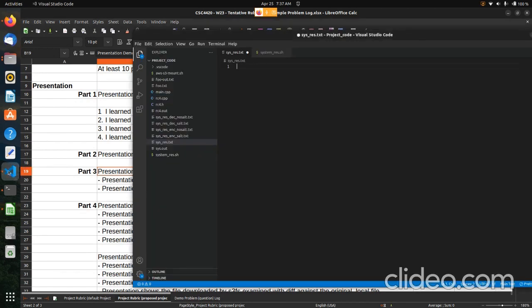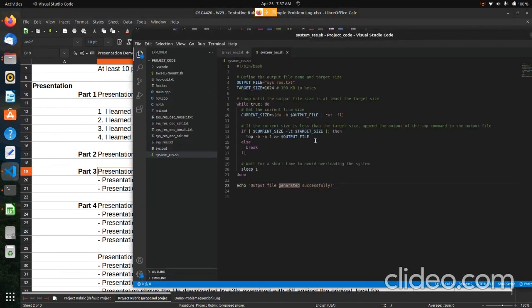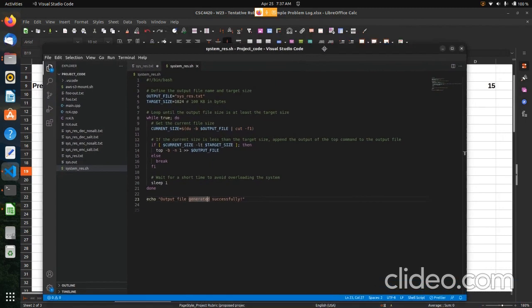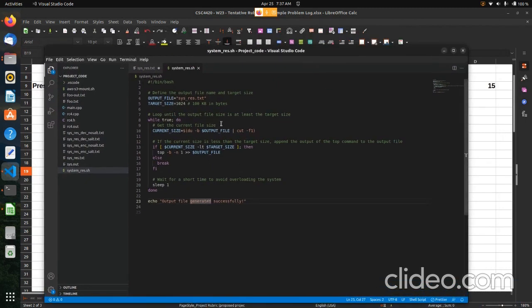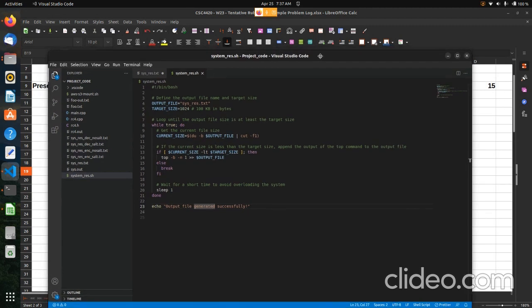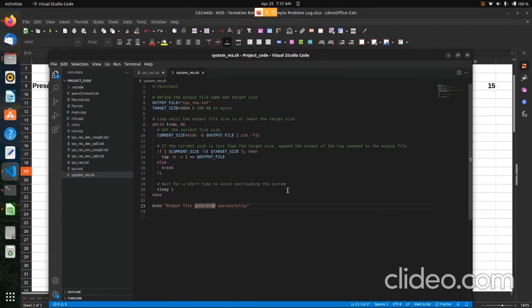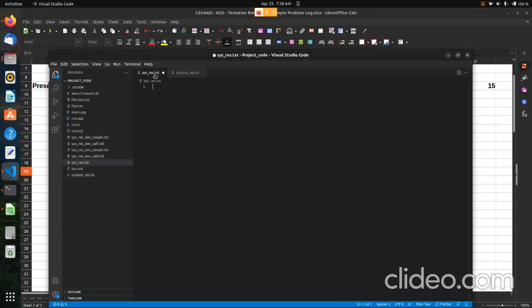So first of all, I'll go over the shell file here. Here's this shell .sh file. In this shell file, the code is relatively small because I'm using a built-in Linux command to get the process information or system information, with a little bit of tricks to get the information the way I want it. First here I am specifying the output file name, which is system.res.txt, and which is currently empty here.